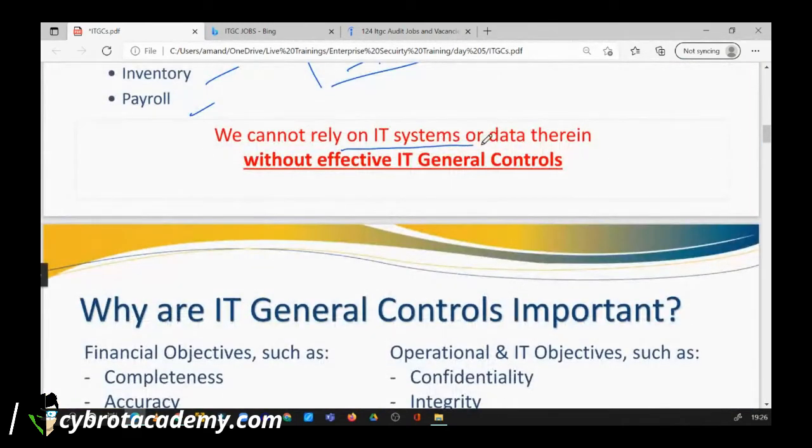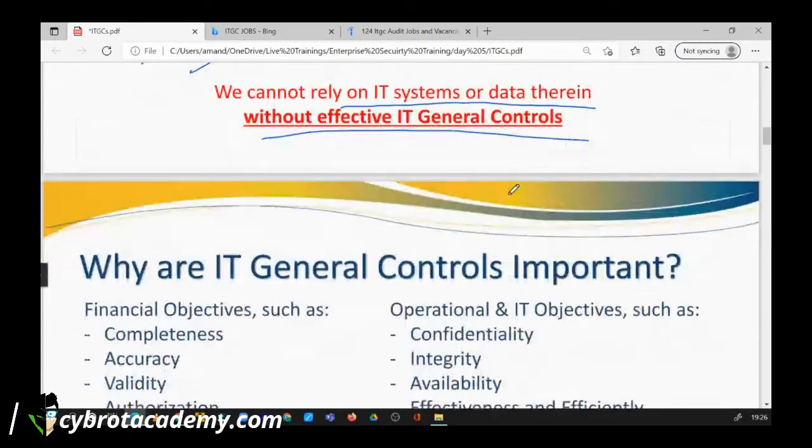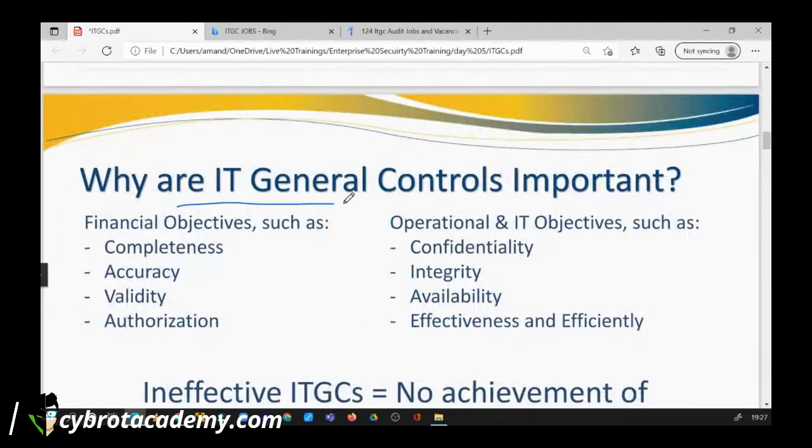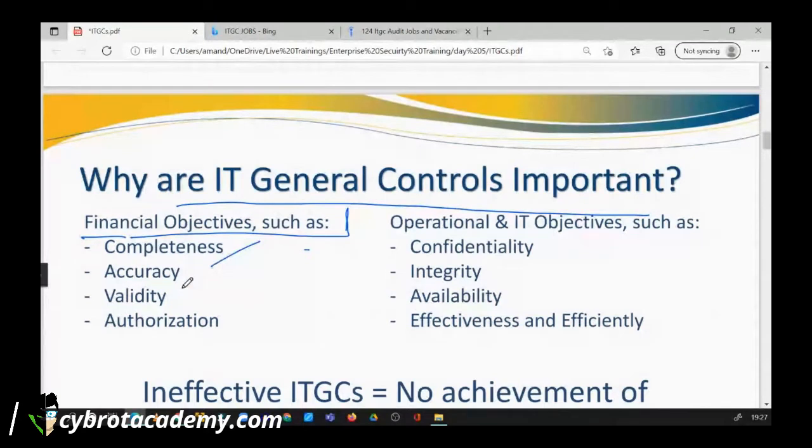We cannot rely on the IT system or data there without effective ITGC general controls. If something happens to your system, it may bring some kind of loss to the company, reputational loss, business loss, right? So coming to why ITGC controls are important: if we talk about financial objectives, that is completeness, accuracy, validity, and authorization, right? And if our goals are related to IT objectives, CIA: confidentiality, integrity, availability, and effectiveness and efficiency, right? CIA, you are all aware of CIA, right? And coming to the financial objective, if we have good control, that means, let's say for example, an integrity check, right?